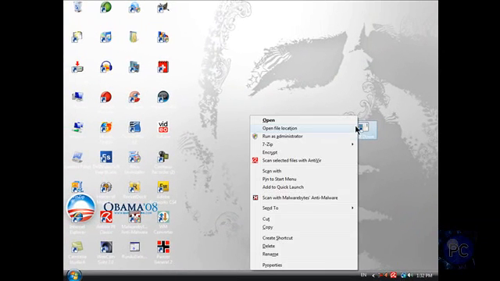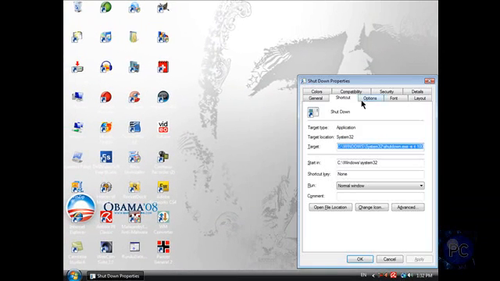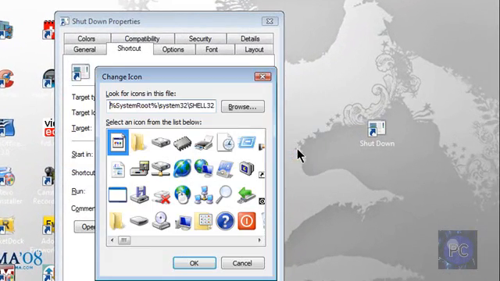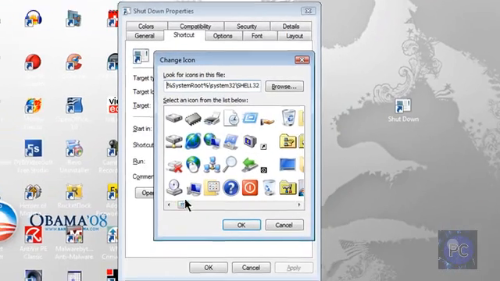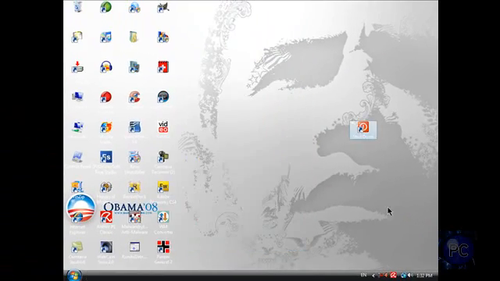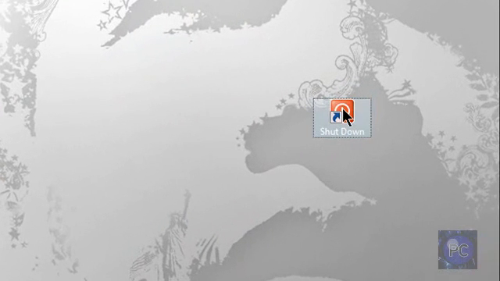Right click it, click properties, move it into the middle here, click change icon, ignore that message, and just choose the shutdown icon. Click OK, apply, and OK. Now it's a good shutdown quick launch, but if you're still too lazy, it might be a bit of a hassle to double click it.